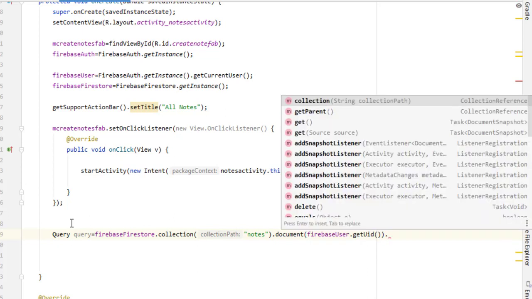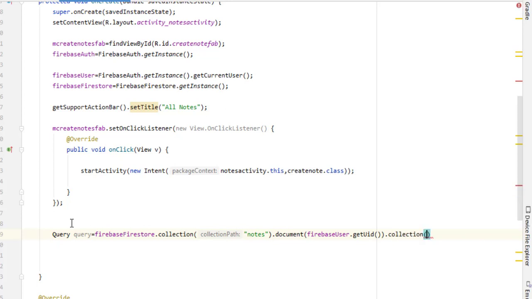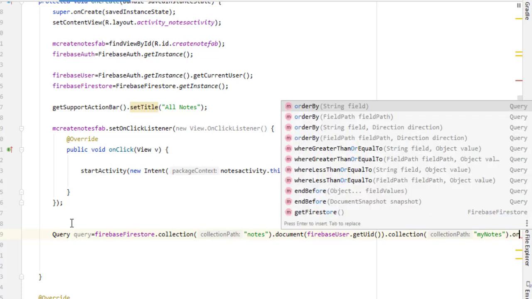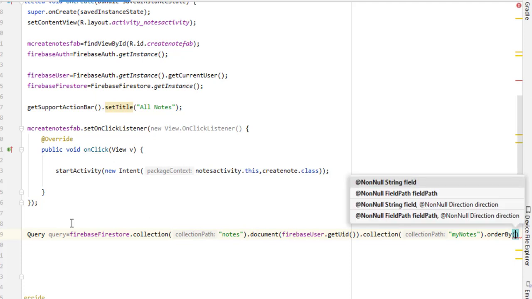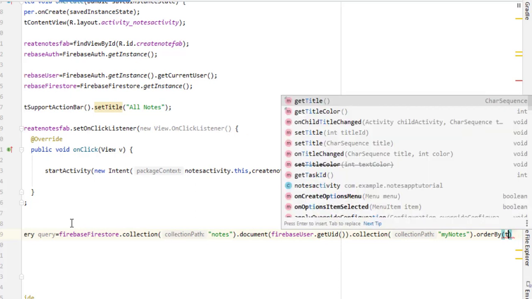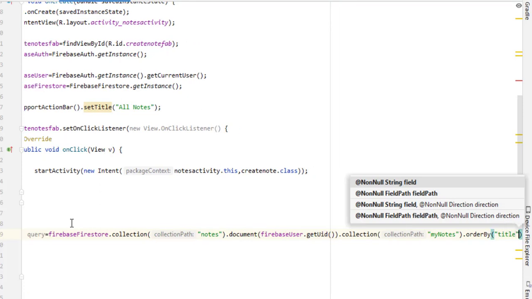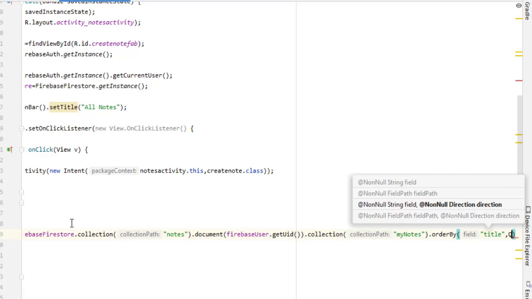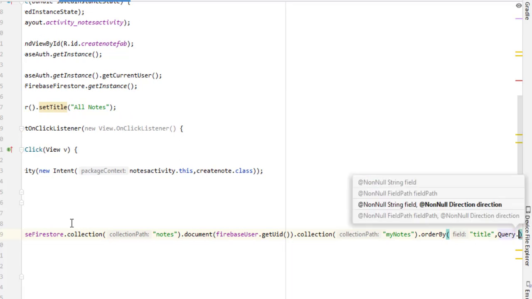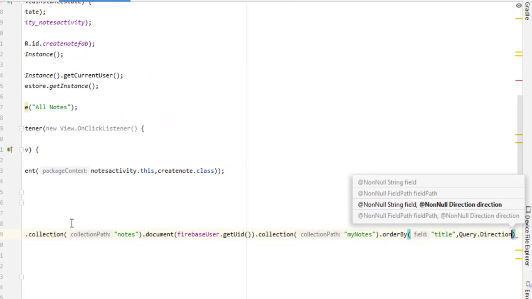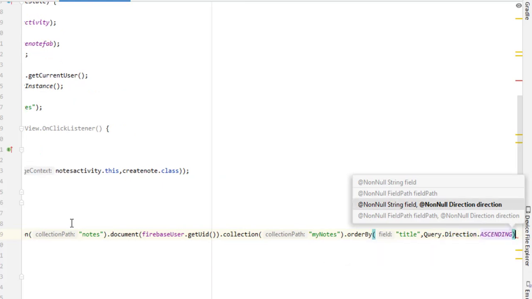Now we have to simply type here collection, and what is the collection name? Again my notes. Then you have to simply type here dot orderBy. It orders the notes in ascending or descending order, it is your choice. We have to pass the first parameter by which I want to order the notes. So I simply pass in double quotes title, I want to order my notes by title, then comma, then direction. So I simply type here Query.Direction and pass the direction. So ascending I pass, but you can pass any.